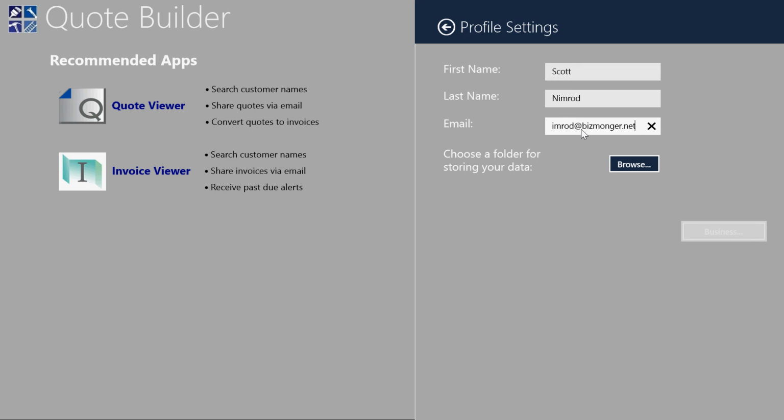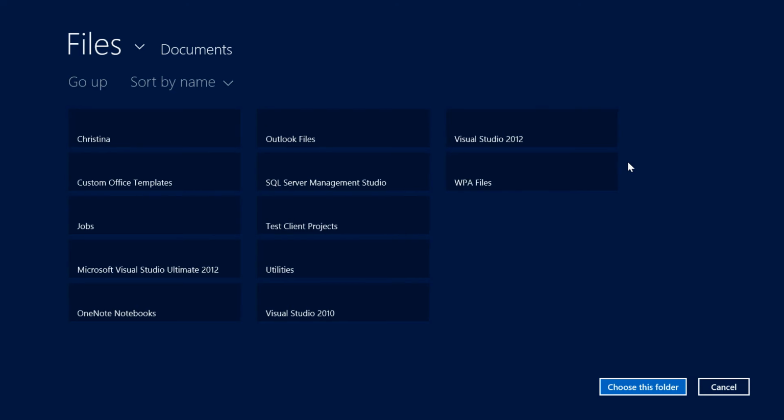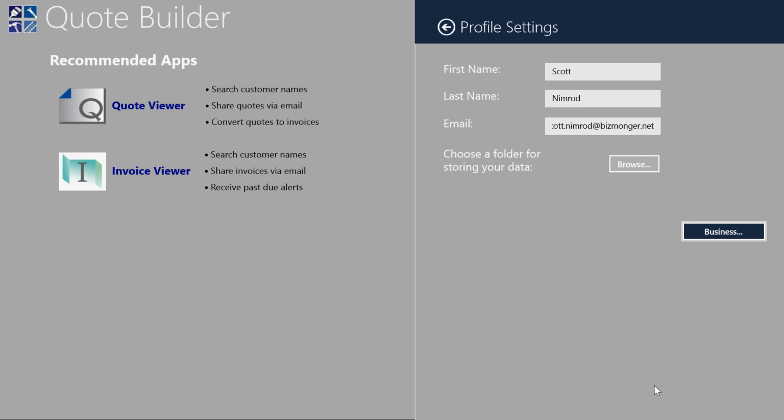When we click on this, it's basically saying, hey, just pick a directory or a folder where we can create a file for you to house your data, so that all these different apps, Quote Builder, Quote Viewer, and Invoice Viewer, can all leverage the data and also save data to the specific file based on the folder that you're specifying us to have or giving us permission to have. So we're choosing the documents folder, and that's it. All we did was say, hey, you now have access to the documents folder to create whatever file you need to create.